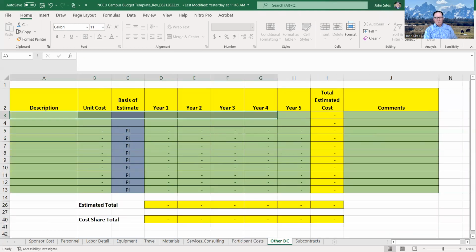Other direct costs, similar to materials. I'm going to identify, for example, publication costs, right? And it's going to cost me $1,500 a year. I've worked with this particular journal before. It's a historical cost, and I'm going to start publishing results in years 3, 4, and 5. Again, it does the math for you.